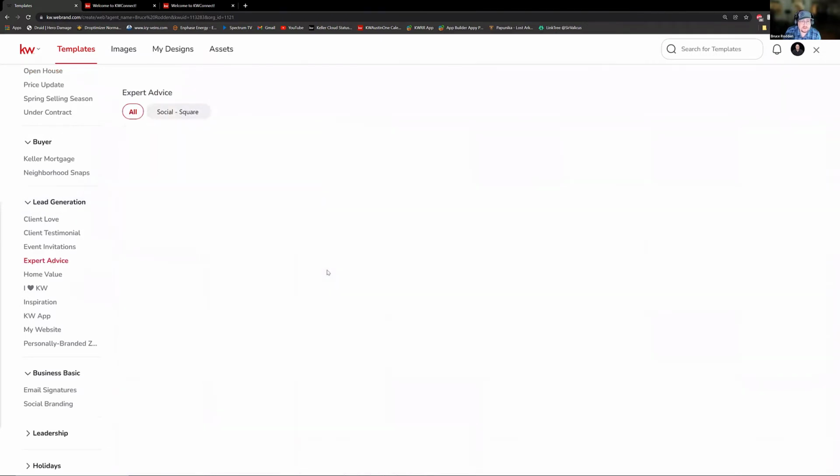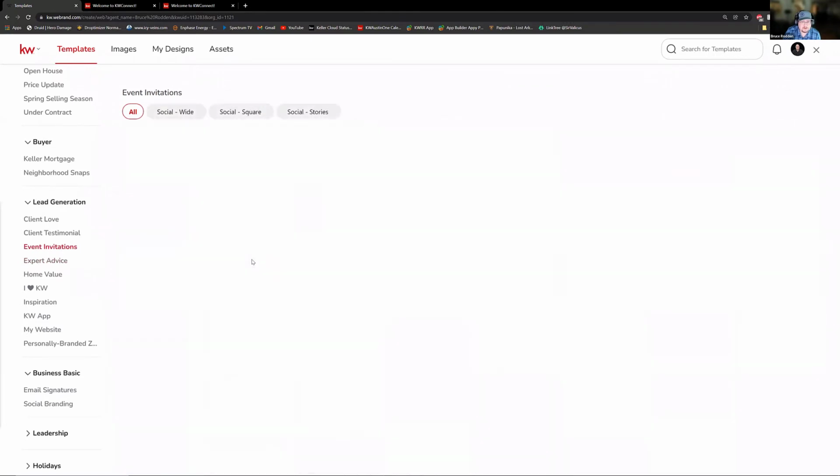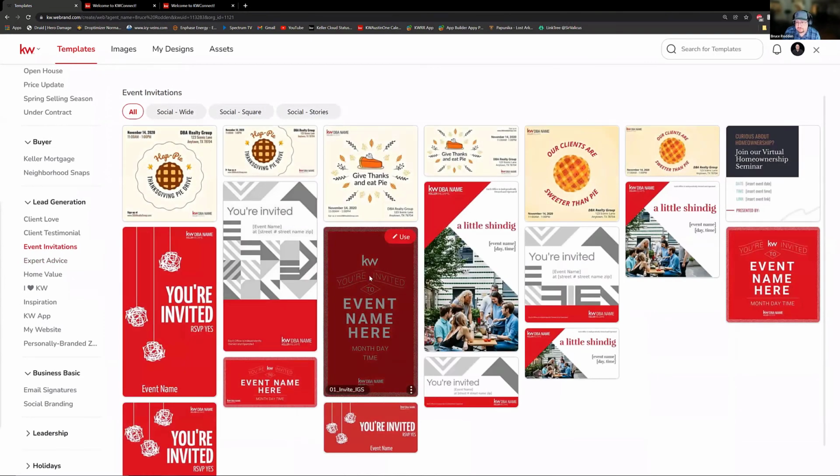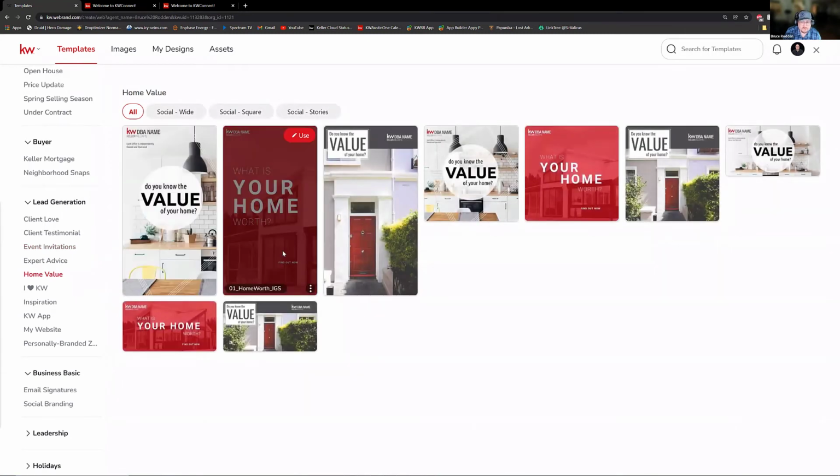Expert advice. Lots of good stuff. Just take a look around, see what's in here. Just remember that when you're using the logo, it needs to be Keller Williams Realty, and then avoid words like, what is it? Is it value? We need worth. Is it worth? I don't remember. There's one of those words, worth or value, is a no in Texas.